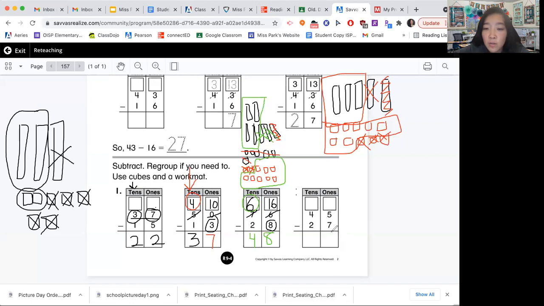Okay, last question. 45 minus 27. How many tens do we have in the number 45? 4. How many ones do we have in the number 45? 5. Okay. Now we need to subtract 7. 7 is bigger than 5. What is our poem? More on the floor. Go next door and get 10 more.